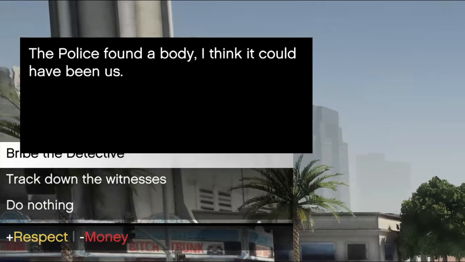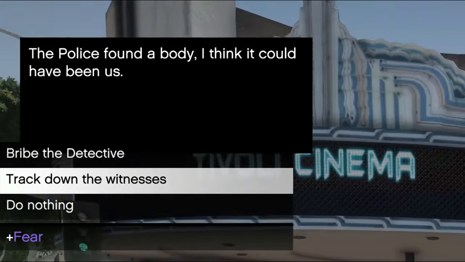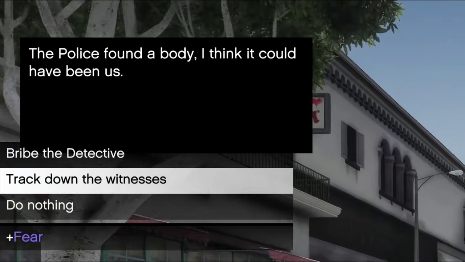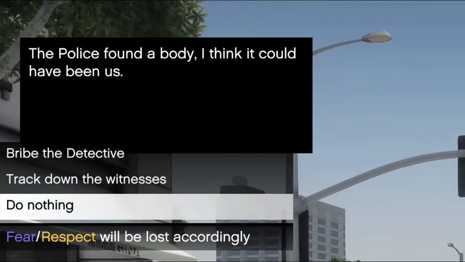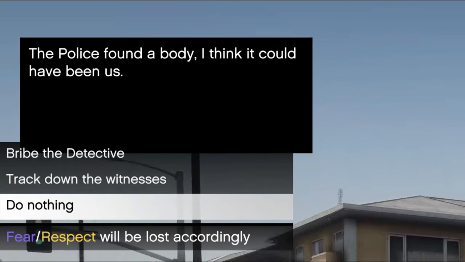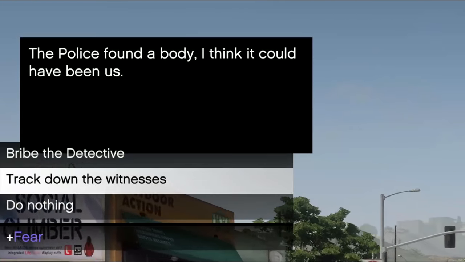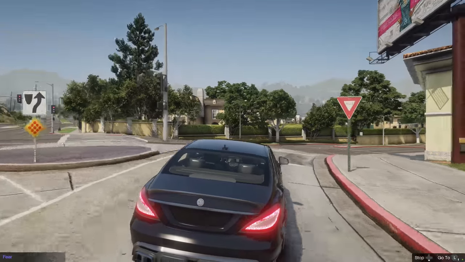And if you look in the description of it, it has plus respect, and the negative is the money. Then we have track down the witness, which gives us fear. And then we have do nothing, which we will lose fear or respect accordingly. It'll randomly just pick one and minus it from us. Okay, so let's go ahead and pick fear, track down the witness.